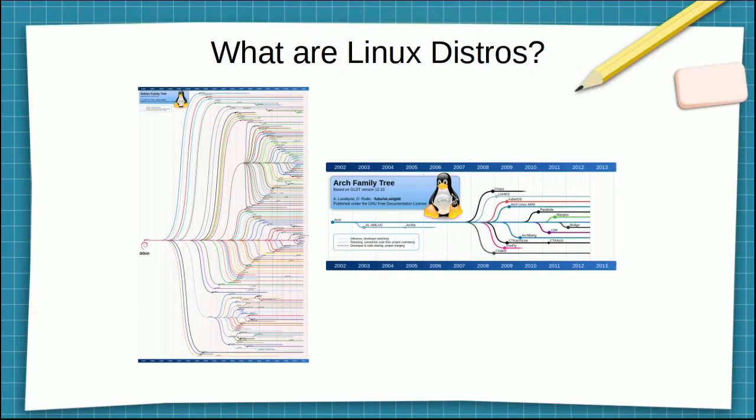So, first of all, we need to define what a Linux distro is. Distro is just short for distribution. It's an operating system that uses the Linux kernel. There are hundreds of distributions. The most famous ones are Debian, Ubuntu, Linux Mint, and Arch Linux. Some distributions are based on others, like Ubuntu, which is based on Debian, which means it bases off Debian repositories and they use the same package manager.